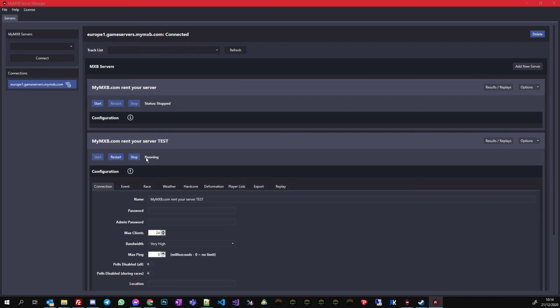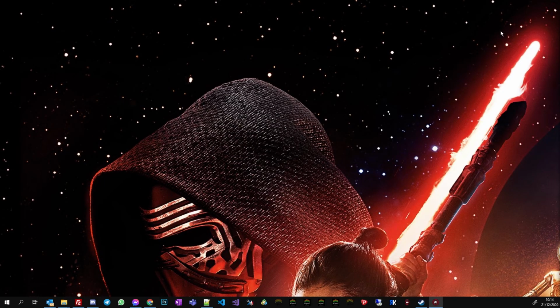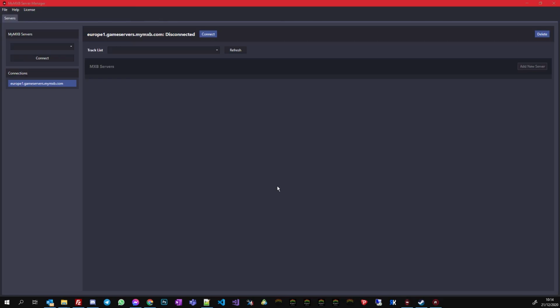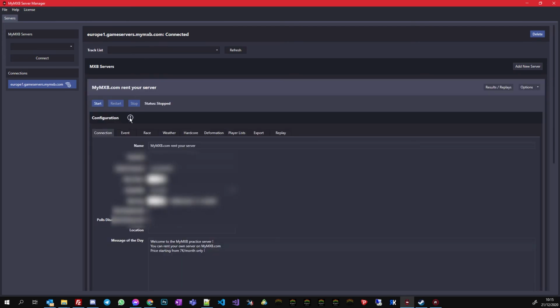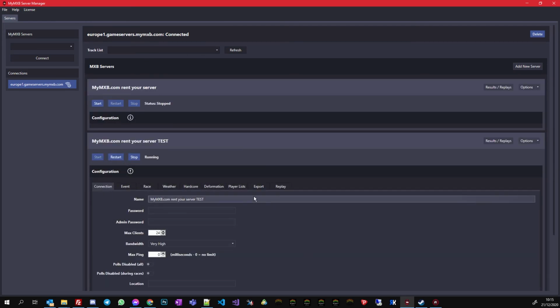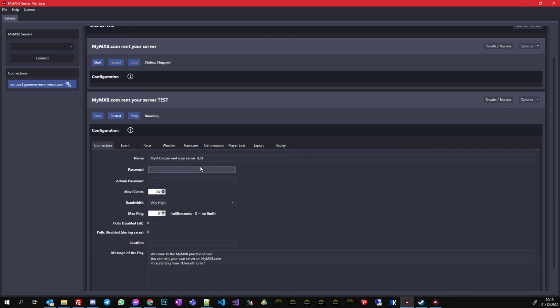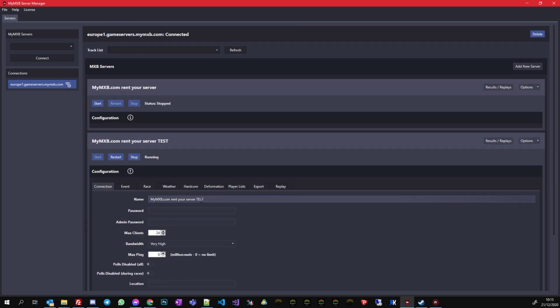And now your server is running, you can of course close the application, and the server will continue to run in the background on the dedicated server. If I open the application again, you'll have to click the connect button just here to be connected again to your servers and be able to manage and edit them. If you make any edit, please remember to save and restart.